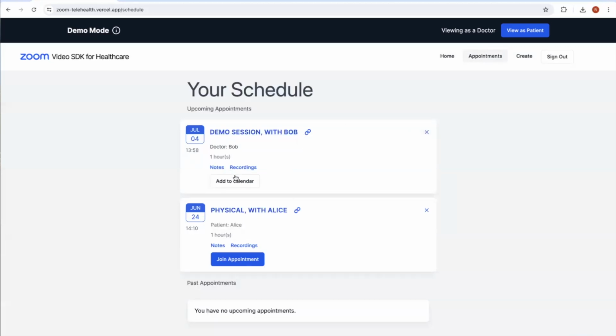And we'll see here, because this appointment is about 2 weeks or so out, we don't have the option to join the appointment, but this appointment is about 8 minutes out. So we do have the option to join the appointment. We'll see that button is displayed based on the conditional.